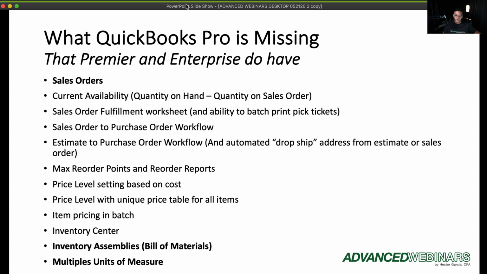Okay, naturally, because there is no sales order in QuickBooks Pro, there's not going to be a sales order to purchase order workflow. So that's going to be missing completely, which you get in the Premier and Enterprise. So if you want sales order to purchase order or estimate to purchase order, any of those features, you need to be working with Premier or Enterprise at the very least.